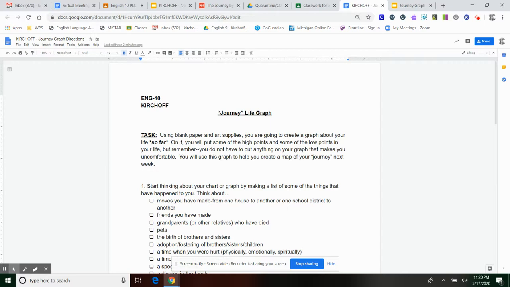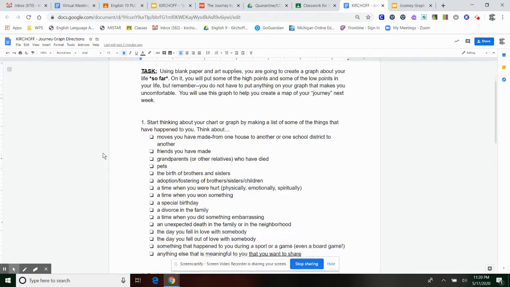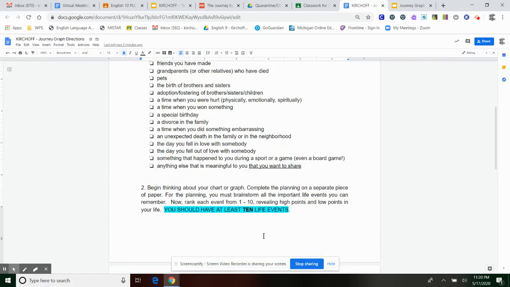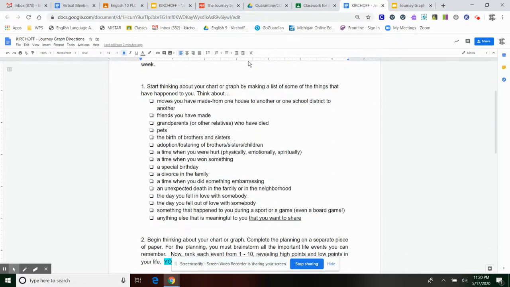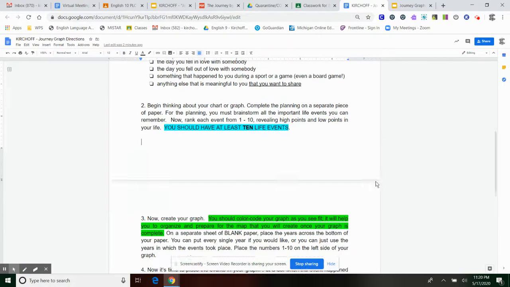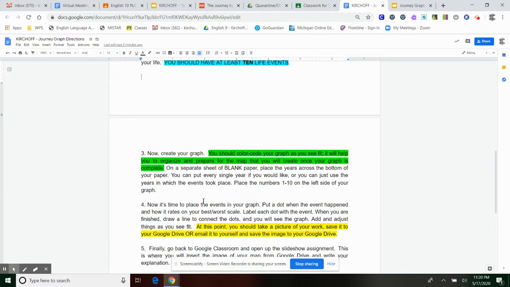You're then going to take the graph that you've created this week, and next week you're going to be turning it into a map of your journey. But we'll get to that next week. So this is essentially a set of directions for you. I know it looks like a lot of text, but it goes into detail. This is a list of ideas to help you get started with brainstorming, ranking your graph events, and then assembling it and putting it together.